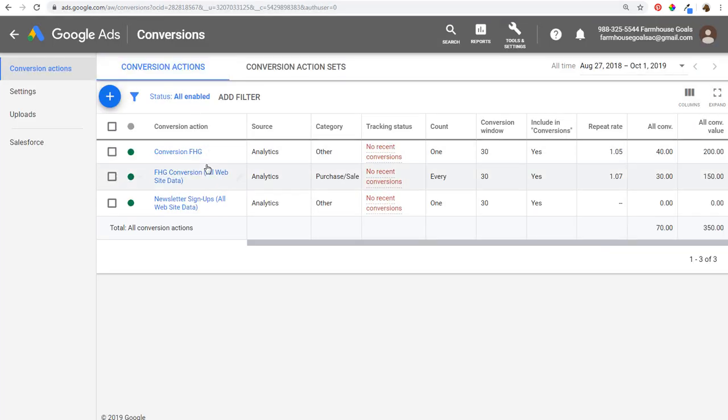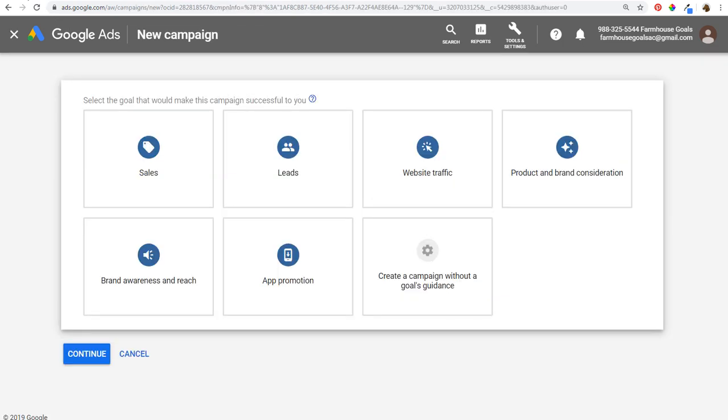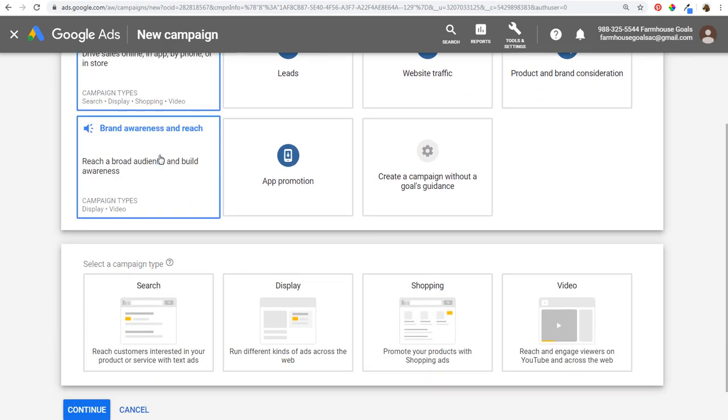So if you come in here to your conversion actions, you're going to see some different options right here, and category might be purchase sale, it might be lead, it might be other. So you want to use something that really matches the category of the different type of conversions that you're trying to drive. So my main conversion here is this FHG conversion. It's a purchase sale under category. So we're going to come over here to new campaign, and we're going to be trying to drive sales.